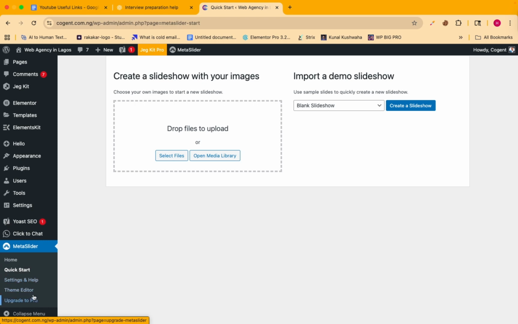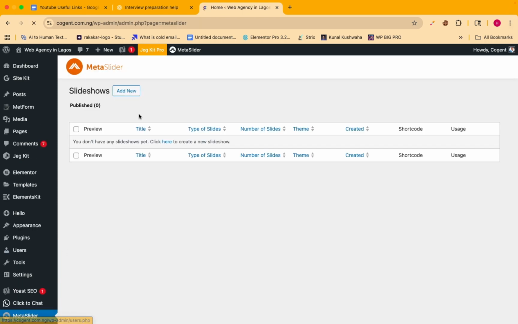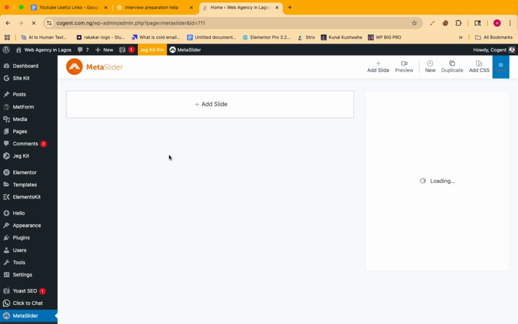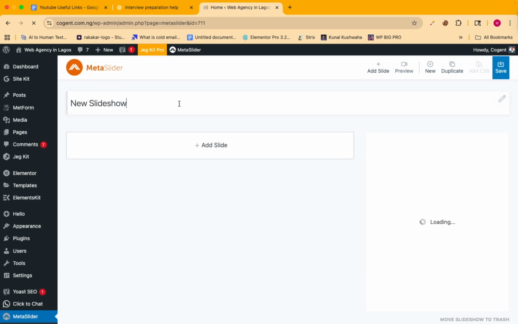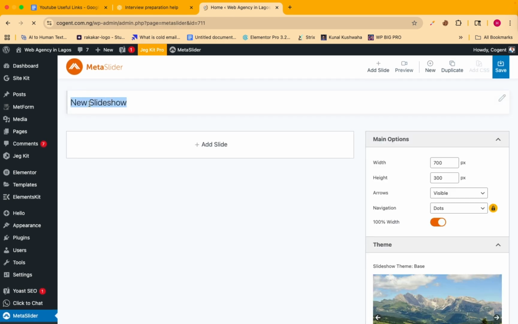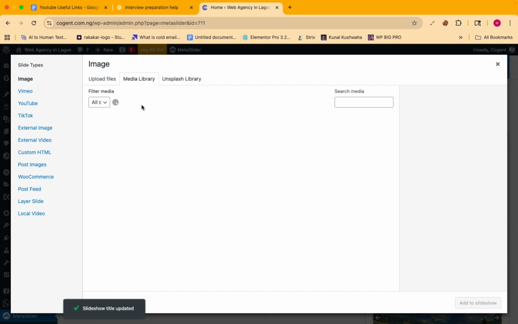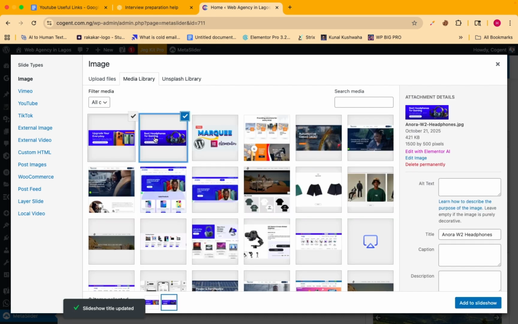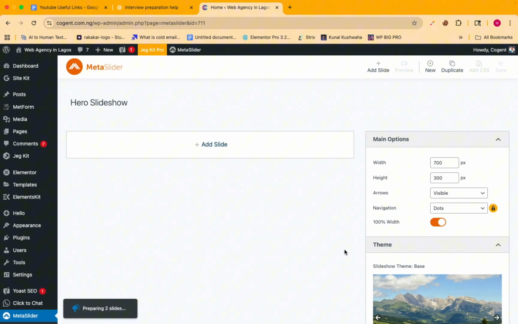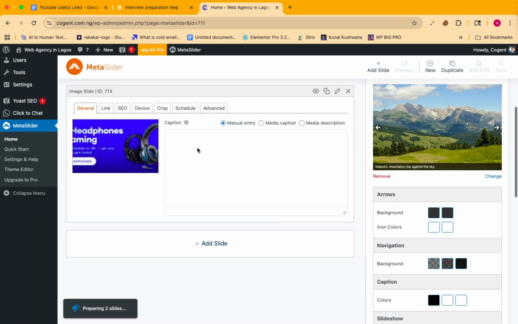So now we need to create a slider. Just click on home, you add new slideshow. Here you just give it a name. Let me just say hero slideshow. Okay, so quickly add your banner. I'm just going to use 2 banners for this tutorial. You can add as many as you want. In this I just want to show you with just the 2 banners I have available on my website.